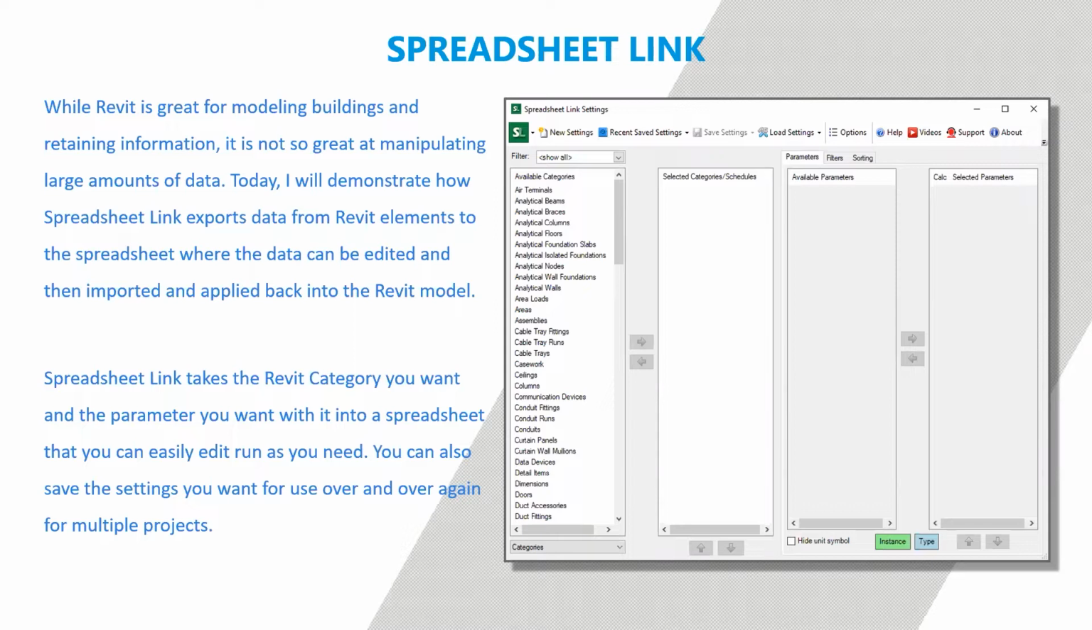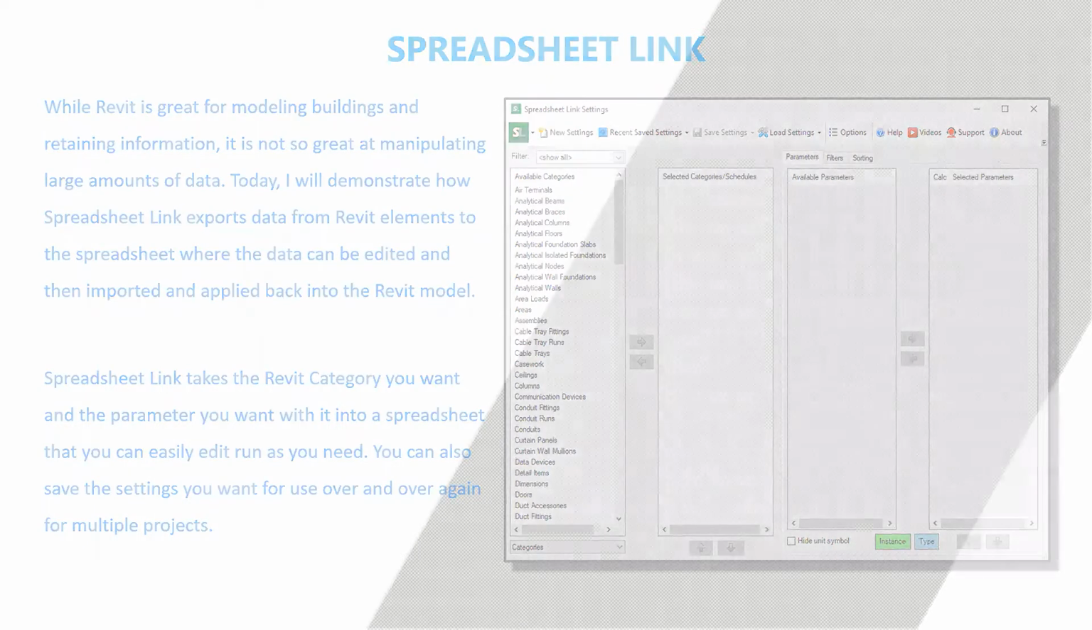Spreadsheet Link, and I'll show you in the demo, will allow us to create a schedule similar to how you do in Revit, but it's going to apply BIM data identifiers to that information so that we can quantify that data and then save those settings, so we can manipulate this data using this spreadsheet on multiple projects.